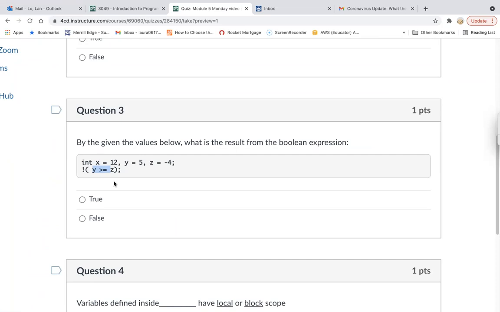So 5 greater than or equal to -4, right? That's why this one goes first, then not. So that's why it's false. Not has higher priority, but nothing can be higher than the parenthesis. Anything inside the parenthesis, we need to do first, unless this becomes not y, not the parenthesis. So that's false.